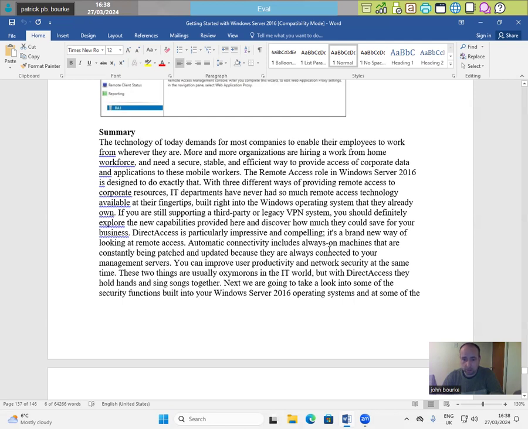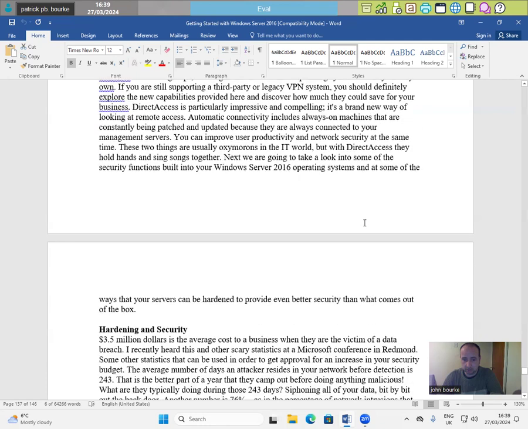Automatic connectivity includes always on machines that are constantly being patched and updated because they are always connected to your management servers. You can improve user productivity and network security at the same time. These 2 things are usually oxymorons in the IT world, but with direct access, they hold hands and sing songs together. Next, we are going to take a look into some of the security functions built into your Windows Server 2016 operating systems, and at some of the ways that your servers can be hardened to provide even better security that comes out of the box.